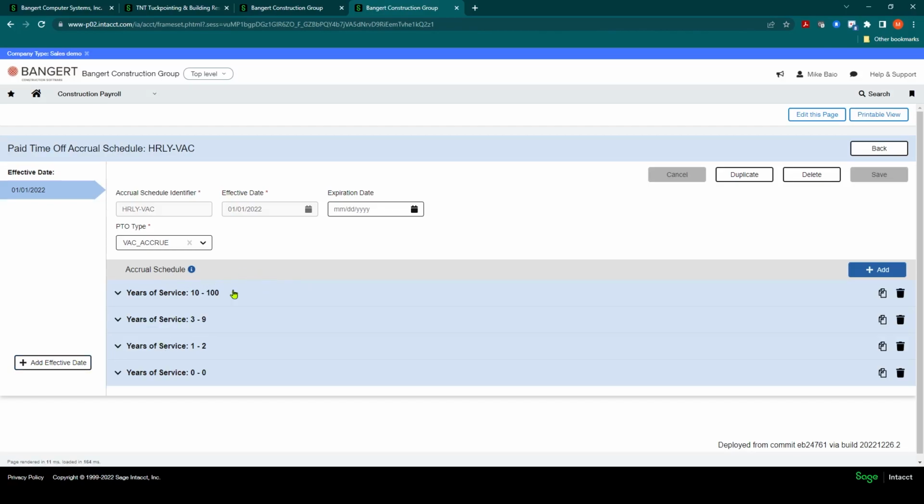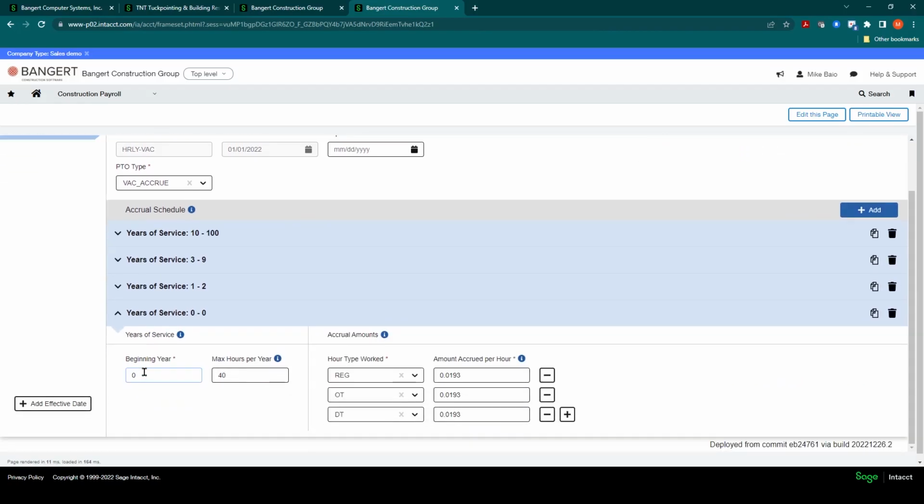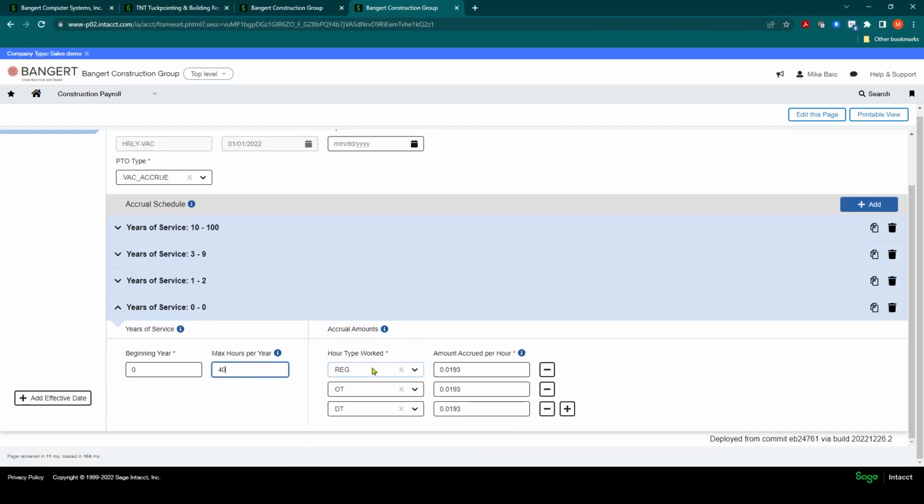With the schedule, you could define it by years of service. You could just have one line if nothing changes. But if there are some accrual rules that change based on years of service, you can click Add here. And for example, if we go into the first year, your beginning year would be 0. You could establish a maximum hours per year. So first year, you're allowed to accrue 40 hours. And then over on the right side here, you could determine in this scenario, they're going to accrue per hour.